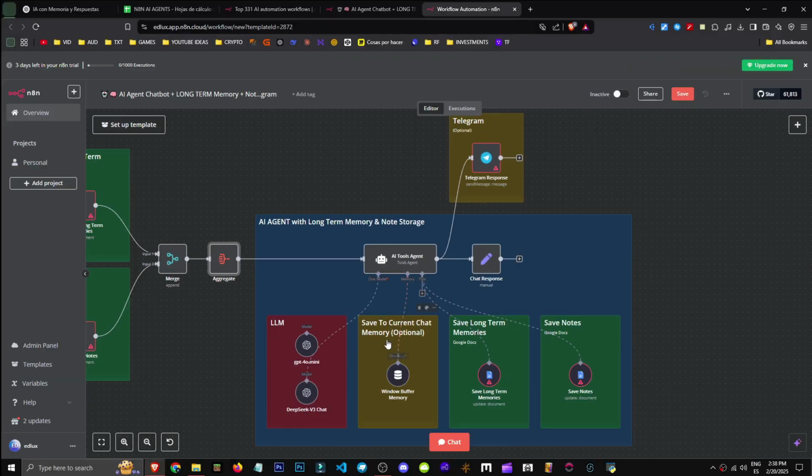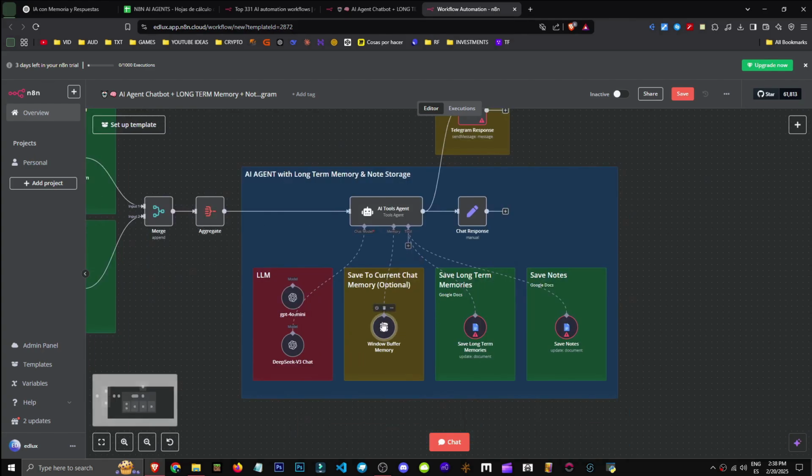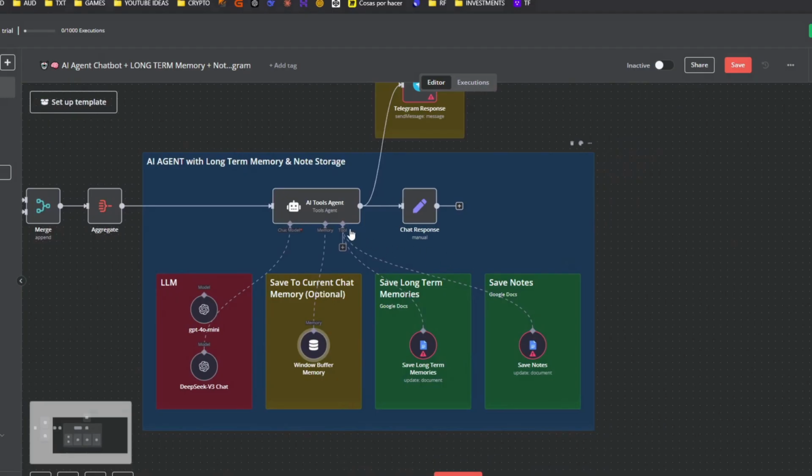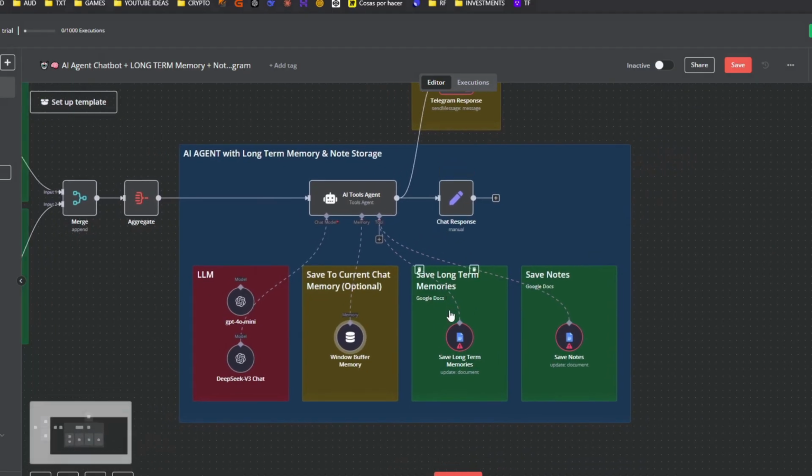Then we have an option, which you can see is marked as optional, to save the chat we just had in memory, which would be separate from the memory we created. It's more of an internal memory provided by N8N, storing the last 50 messages, with code to save each received message. Finally, we have a tool to save long-term memories and notes.